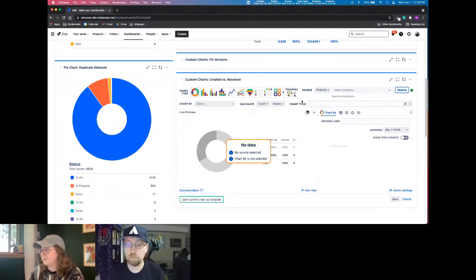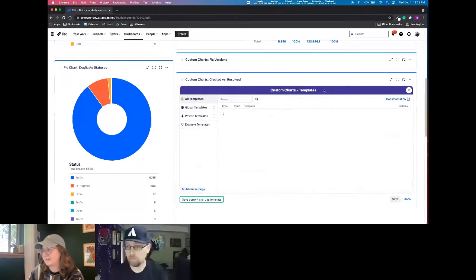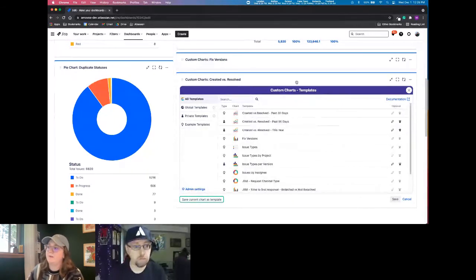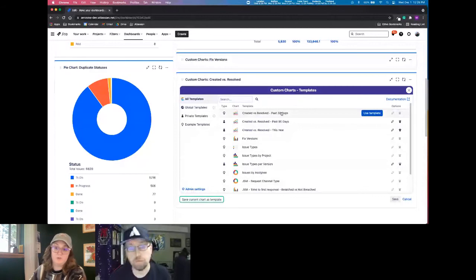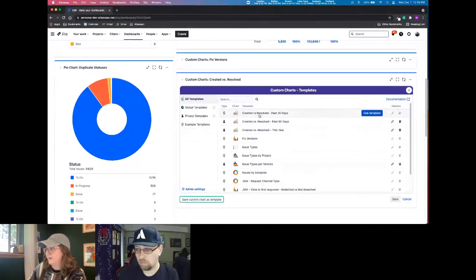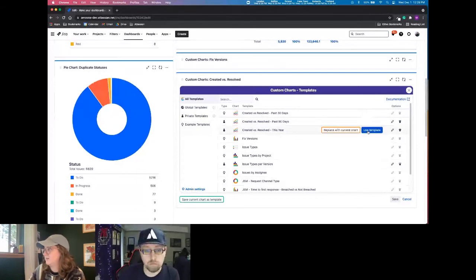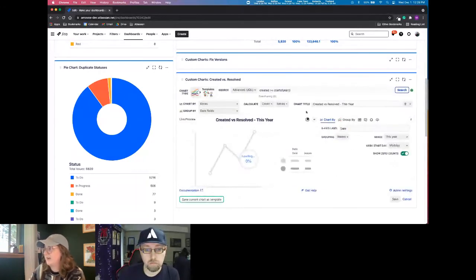Let's use an example here. I won't make you guys watch me rebuild a chart from scratch again, so I'm going to use a template. This is a fun feature in custom charts that was added pretty recently. You can save templates to reuse later, or for other users in your instance to reuse. But let's go: created versus resolved this year. I haven't looked at this chart in a while, so we'll see how clean I saved this template.